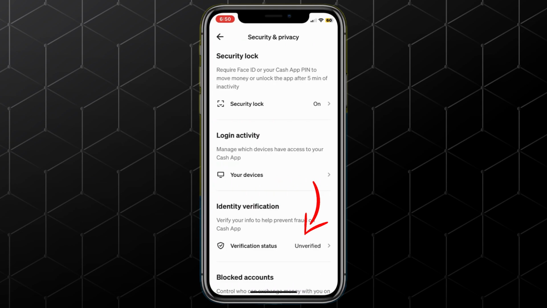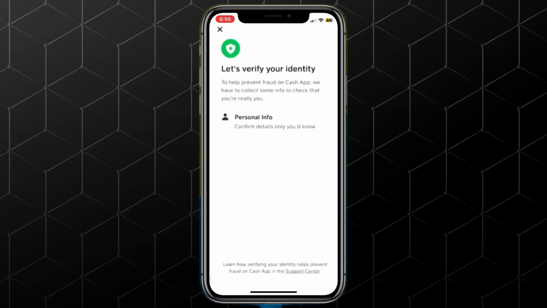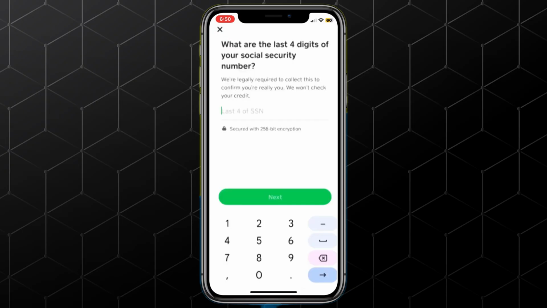If you tap it to begin, Cash App will immediately prompt you to enter several pieces of basic personal information. This required information includes your full legal name, your complete date of birth, the last 4 digits of your social security number, and your current residential address.